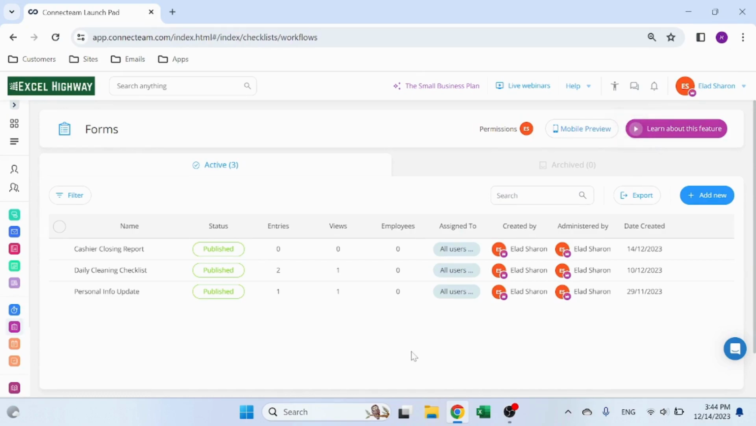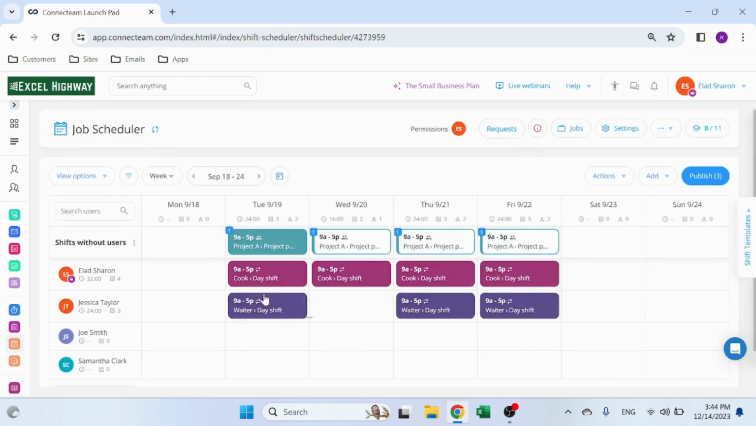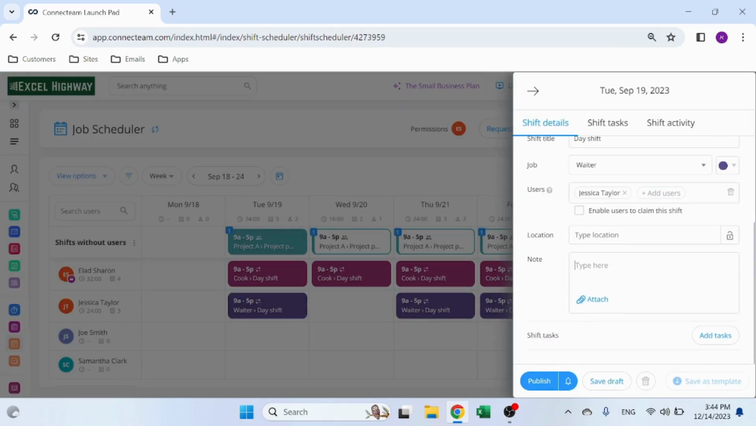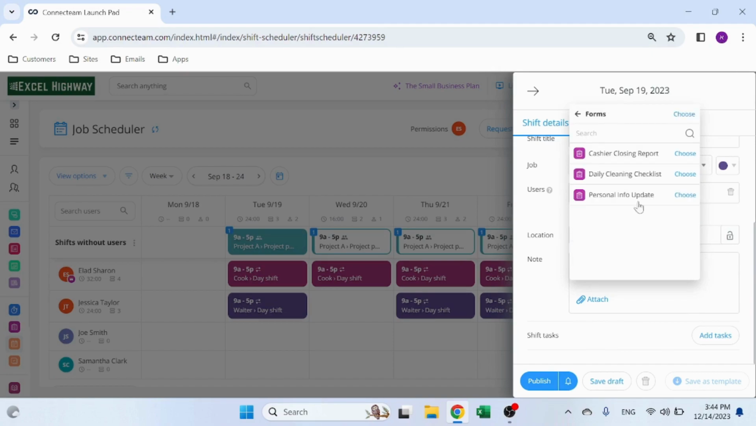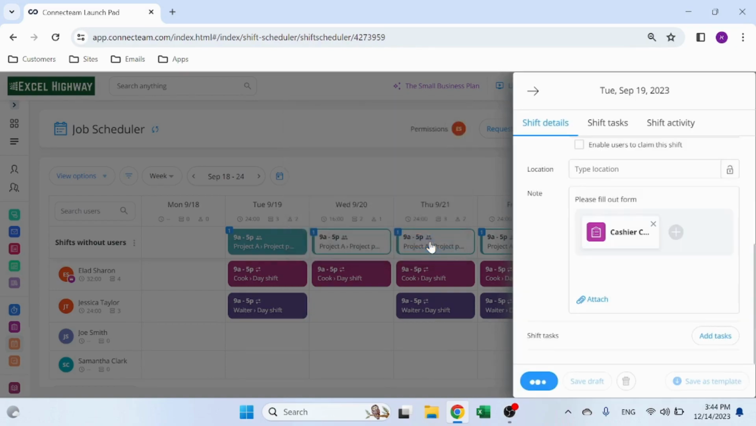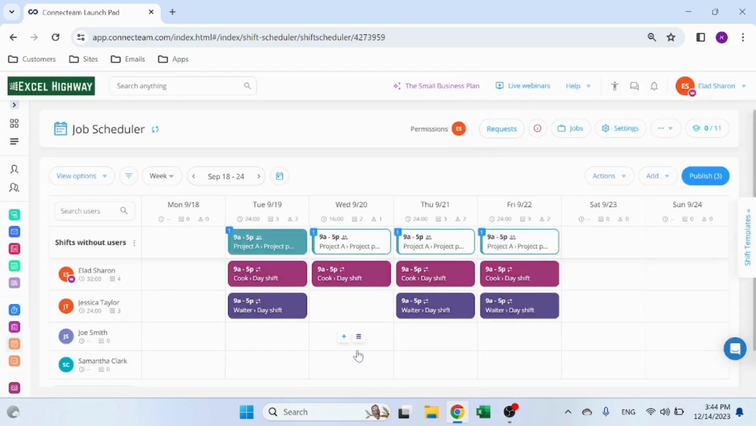Another nice feature is the ability to add a form to a shift, so your employees can access the forms directly from the shifts. You have to go to your job scheduling and schedule. You can click on the waiter shift, for example, and I can click here, please fill out form, attach shortcut, forms, cashier closing report, publish, and I can even do that for all the future shifts. So each shift will have a form that they could fill out through their phone.